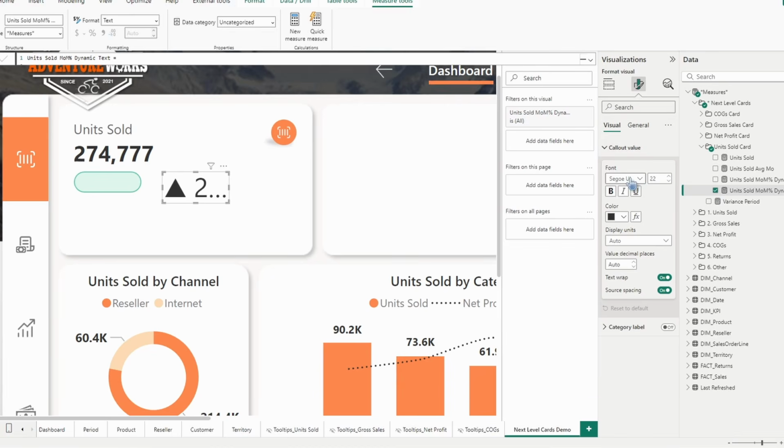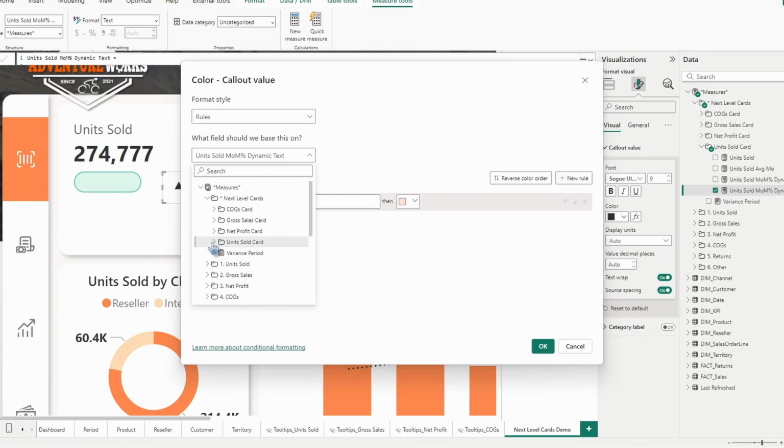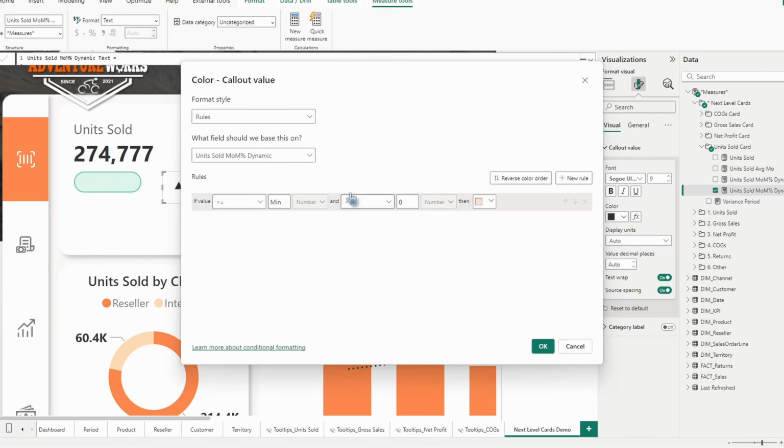We're going to change the font to Segoe UI Bold, and we'll make the size 9. For the color, we're going to click FX. We're basically going to apply the same conditional formatting that we did for the shape border, with the exception of the blank row. But we need to make sure we change the field here to our units sold dynamic. We don't want to reference the text one.